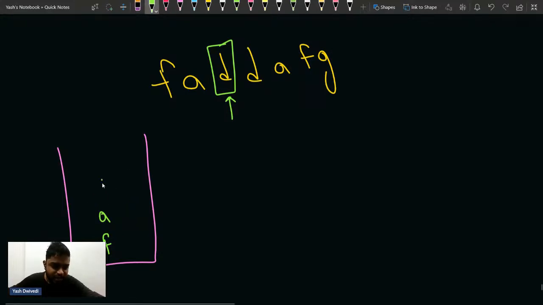So what I'll do is, I'll simply push D here, right? After pushing D, I'll move forward. So now where will I move? I'll move to this character. So now this is the ith character. This is S of I, right?